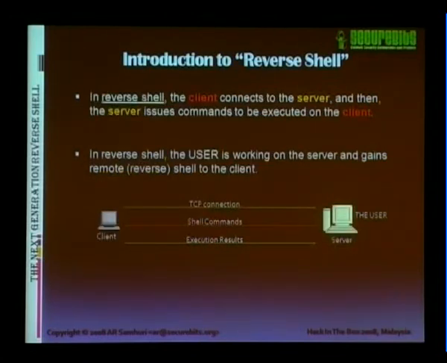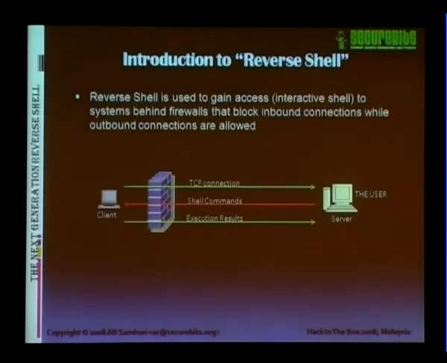Now, reverse shell is used to access systems behind firewalls. When you establish a connection to a system in an internal network that's behind a firewall, the firewall is going to block you if it blocks all inbound connections. However, if the client connects to the outside, to the server, to you, and then you issue the command back to the client, you can have a remote shell, which is a reverse established connection. So the purpose of reverse shell is to access compromised systems or normal systems that are behind firewalls. Now, that's the basic idea of reverse shell.